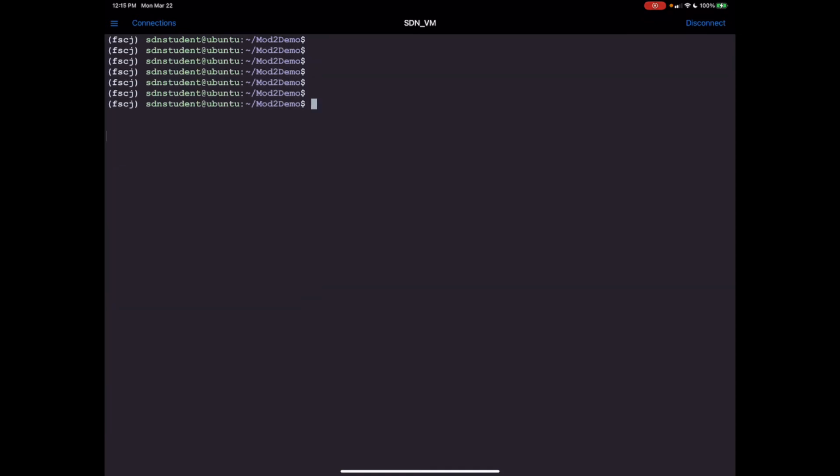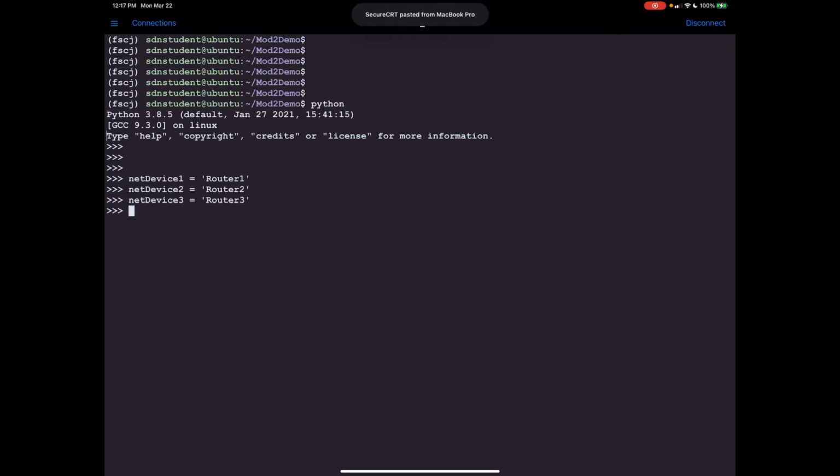So I'm going to enter into the Python interpreter just by running the python command, because I am still in our virtual environment. And what I'm going to do first is just declare a couple of variables. So I'm going to go ahead and declare these three variables, net_device_1, 2, and 3, all named router1, router2, and router3. And I'm going to call that print function, which is right there. And you can see I passed it nothing, so it printed nothing.